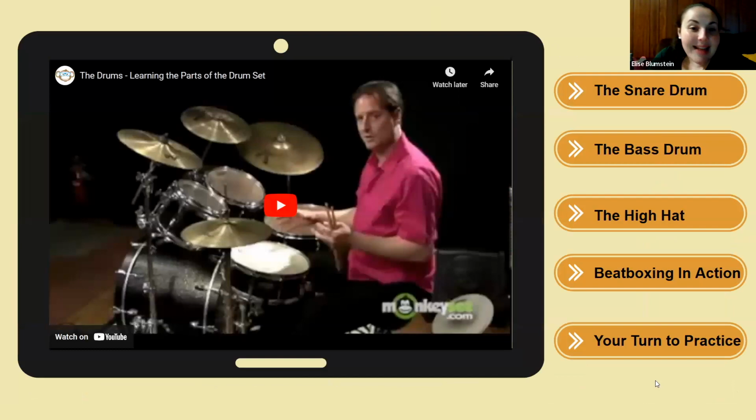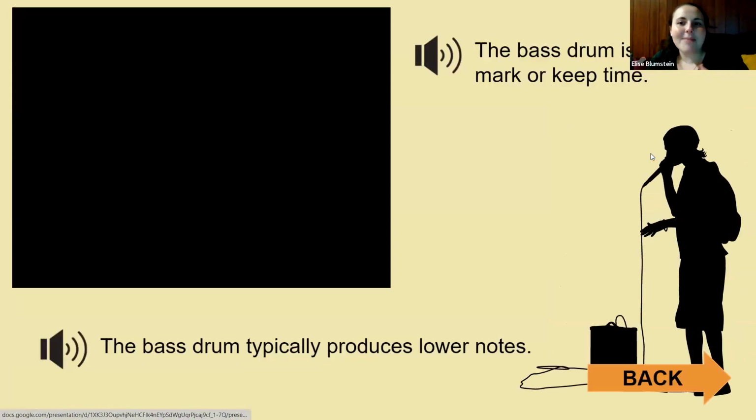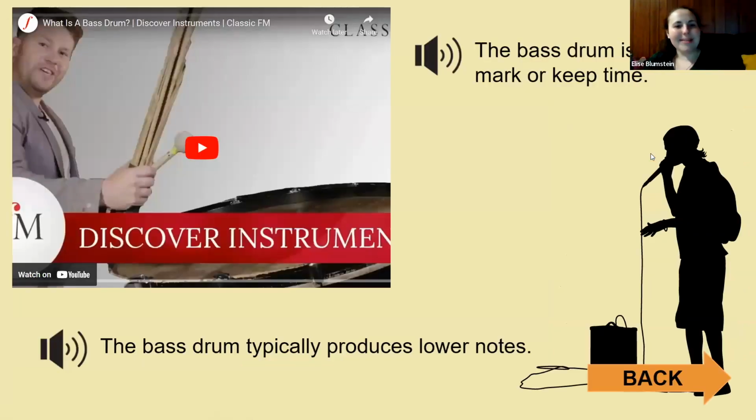You'll notice that the slides as we go through all have a similar layout, so they're predictable. The expectations are known. As we go into the bass drum, very similar slide here. The bass drum is used to mark or keep time, that use of academic language. And then it also says it typically produces lower notes, giving them something else to think of that I'm going to be assessing them on later as part of our exit slip.